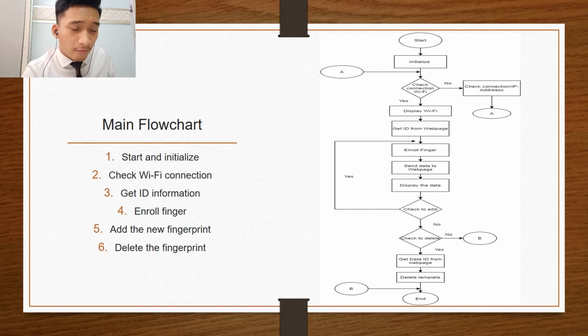Get the ID from the web page. Student enroll their finger on the scanner. Send the ID data to the web page and display the data on the I2C OLED display. In this flowchart, it can be added a new ID data. The same procedure is applied. Get ID from the web page, enroll the finger, send the data to the web page back, and display on the I2C OLED.